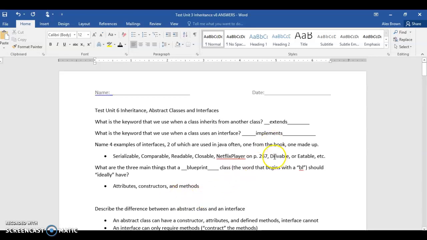Drivable is the one that we talked about in class. So obviously that's one that is made up. You could use that one, or Eatable, or Diet. You can come up with an interesting, cute one yourself. That'd be great.